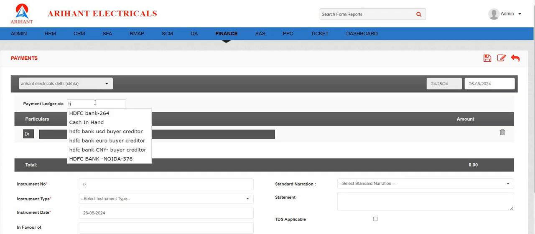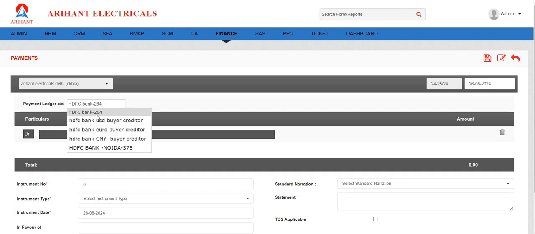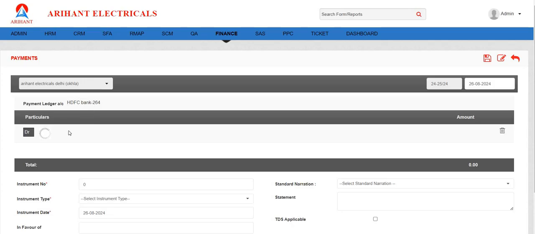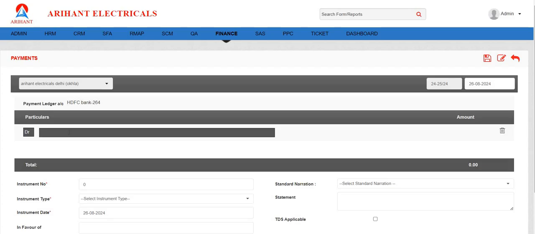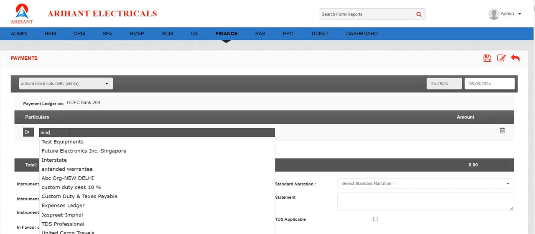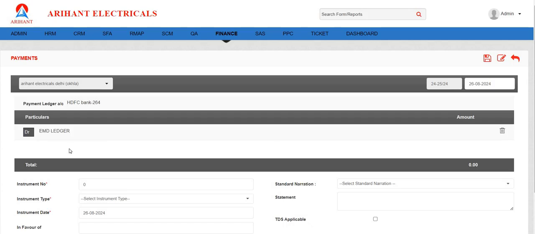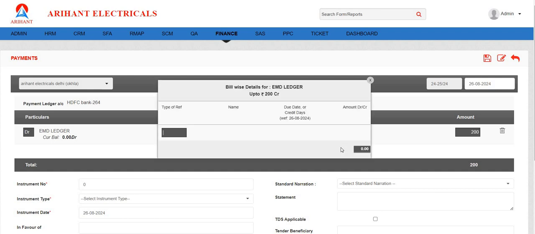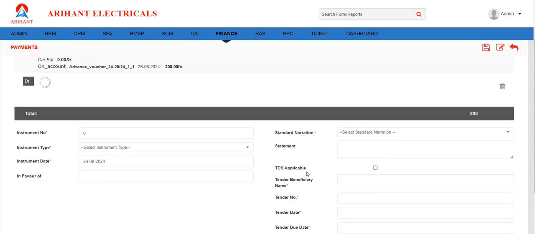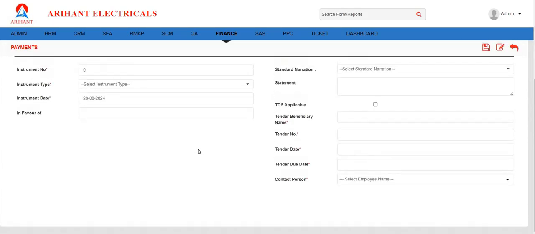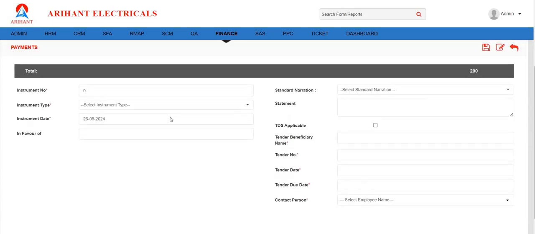So for the payment ledger, let's suppose HDFC we have selected, and in this we need to select the ledger, and the ledger should be EMD. So EMD, the EMD ledger that we have recently created. Let's suppose there is an amount of rupees 200. So on account we can fill this ledger, and we can create it for 200, and there are some fields that will open given below.